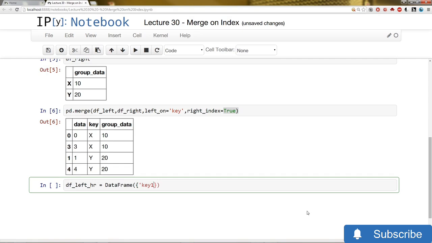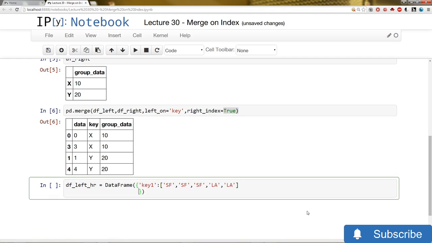We'll call this key1. And I'll use city values in this case, or city initials, I should say. SF, SF, and then we'll have the last two be LA, LA. And then next entry in that dictionary will be key2. We'll leave values, how about 10, 20, 20, 30.